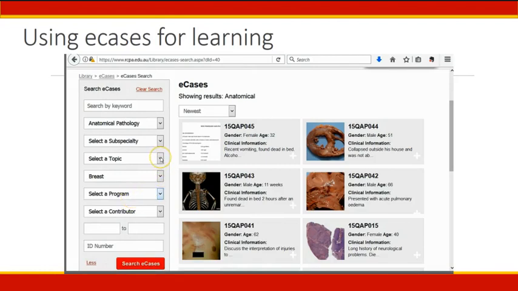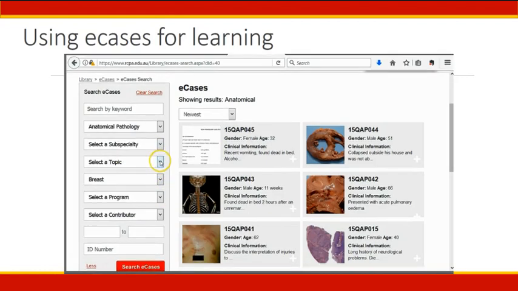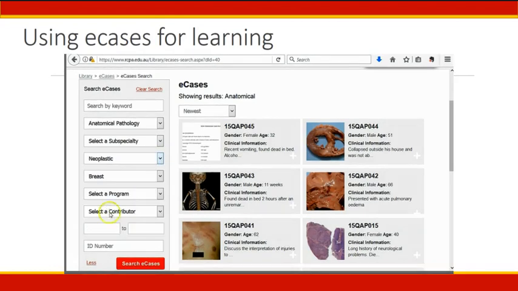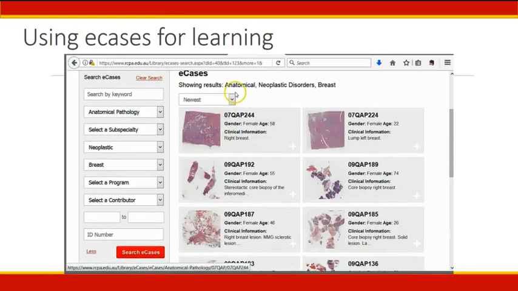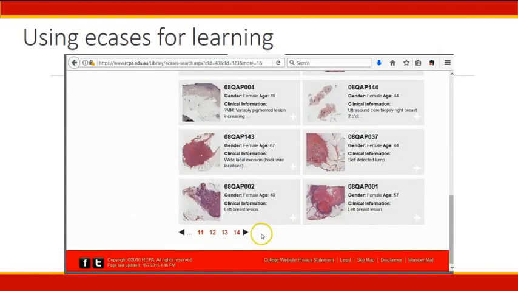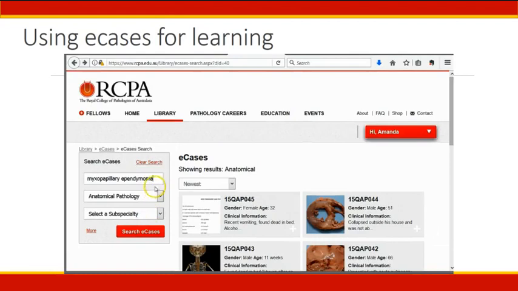Let's be more specific and select a process, which is kept under the topic menu. I'm selecting neoplastic, and then hit the search ecases button. So here we have search by anatomical, neoplastic, and breast. And when we scroll to the bottom of the page, we can see 14 pages of neoplastic breast cases, which is around 200 cases. What a great study set.